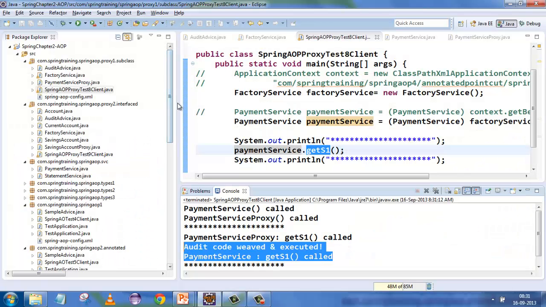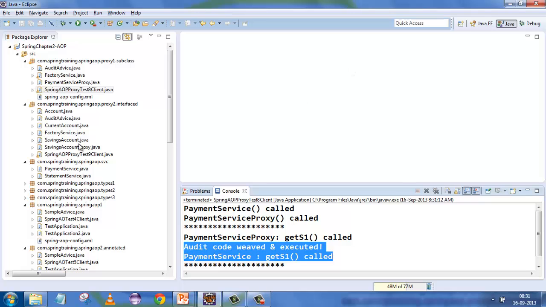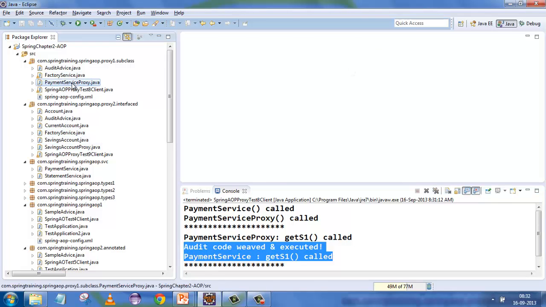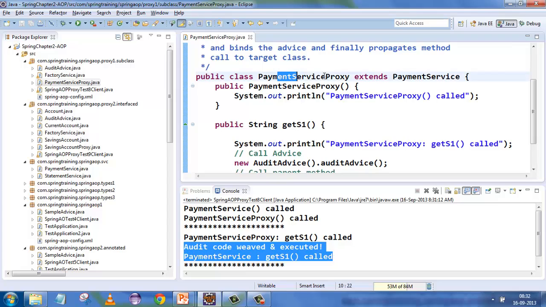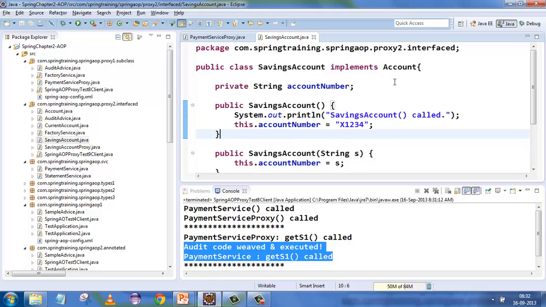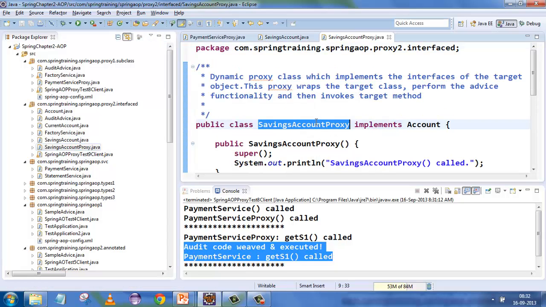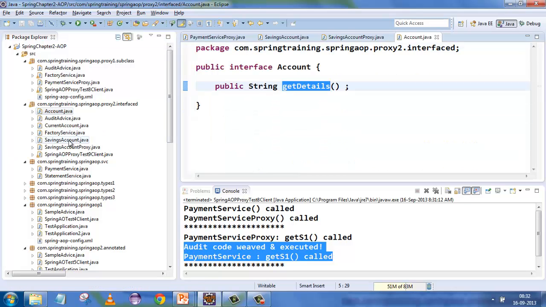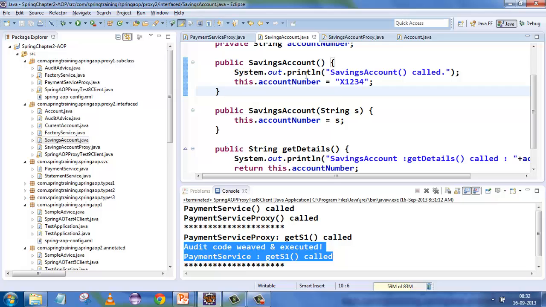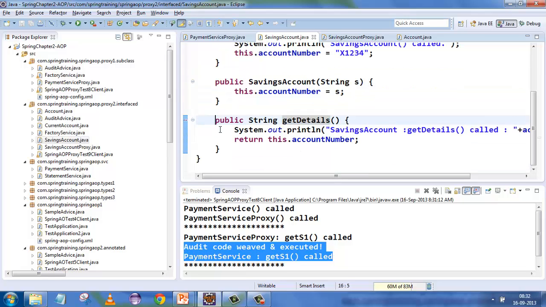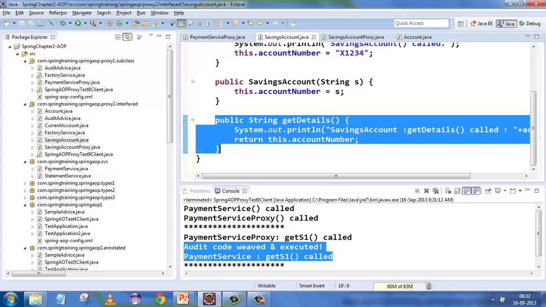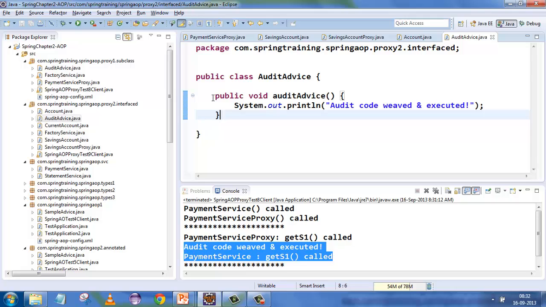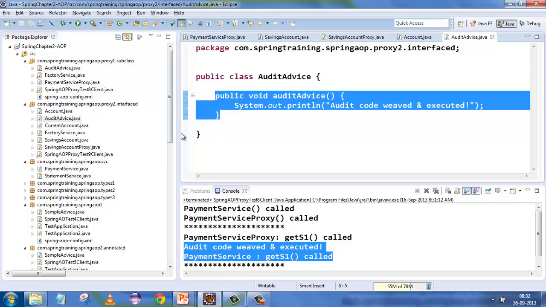This is the example. So another way of proxying is through an interface. Let's see the example. Here what we did was, a payment service proxy was created and the proxy extended the payment service. Instead of that, if we have a saving account which implements account, we'll create a saving account proxy. We have the core logic, we have an account interface which has a getDetails method. Saving account implements the getDetails method. This is the business logic, this is the primary concern, and we want to weave something before and after it. So what is the weaving? The audit is the advice which we want to weave.